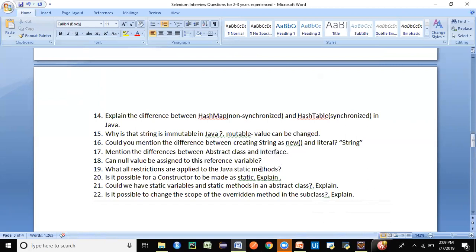So what all restrictions are applied to Java static methods? This is a very important question. See, Java static methods can access only static variables. It cannot access non-static variables or methods, right? And the reason is because we would want that particular concept of memory consumption. That is why we don't make it non-static. So with static, what happens? Entire class is having one copy, and all the objects are going to have that particular value at any point of time. So that is why it can access only static variables by a static method.